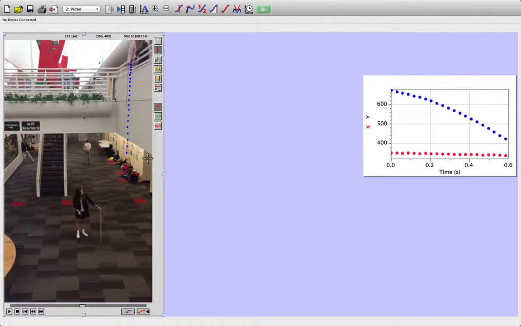Okay, so I've marked the points, and I now need to use this Set Origin button. I want to set the origin with my first point. So I'm going to go ahead and click the button, but before I set the origin, I'm going to back this up so I can clearly see the first point. What I normally do is I back it all the way up to where there's only that one point on the screen. So I'm just going to drag this slider back.